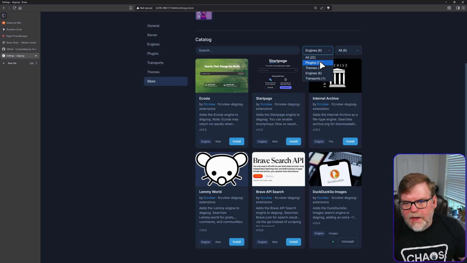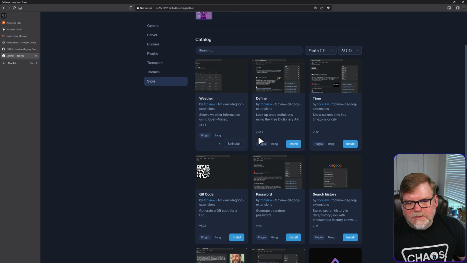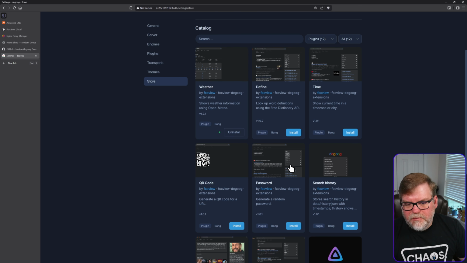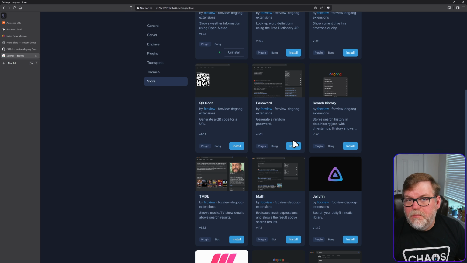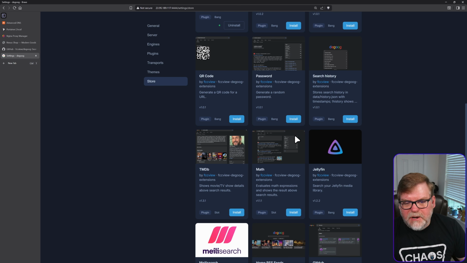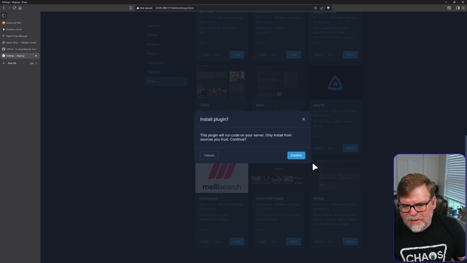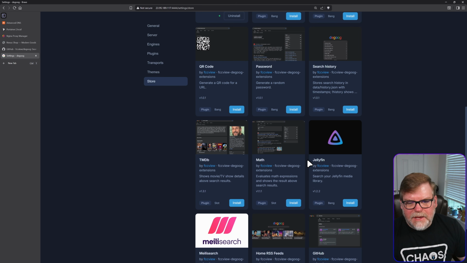Moving on, we have plugins, and this gives us a couple of extra really cool options like weather. I think we already have that installed. Nope, it's installing now. So this will give us a weather summary, which is also very cool. Do we want help with password generation? Here's one that will help you generate random passwords. This one would help you do math. And this one gives you a home RSS feed, which is very cool. And this one, GitHub. Yeah, so we'll enable that guy.